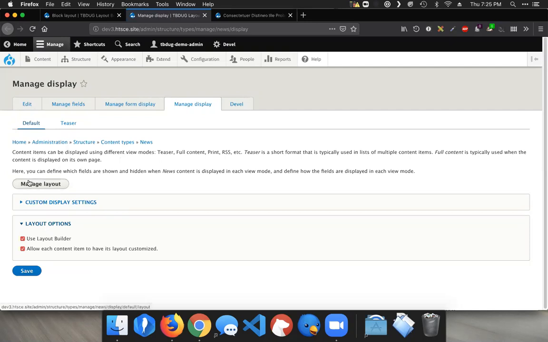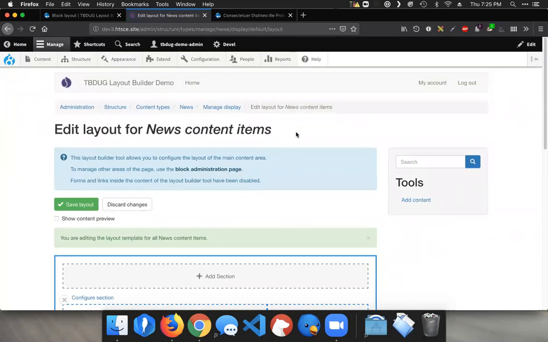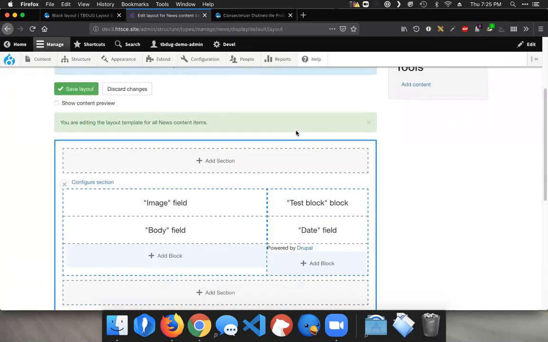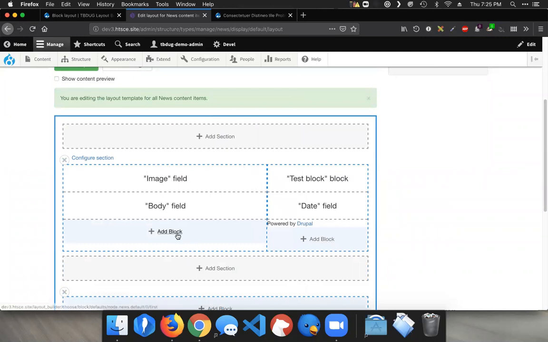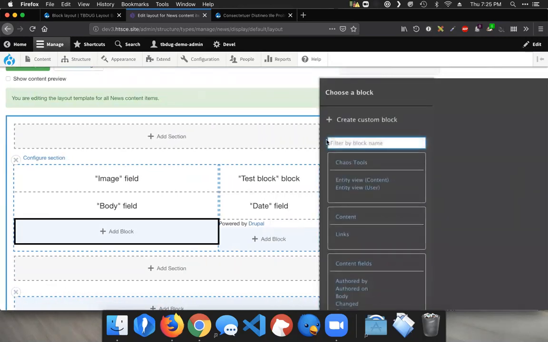We go to manage layout and it reverts to your actual live theme, your default theme, for the layout. That can be problematic sometimes if you're trying to add things and the theme that you're using doesn't really work very well with this. As you can see, Bootstrap doesn't really like these overlays and things like that. So actually, I don't even know how to get out of this, so I'll just refresh the page.